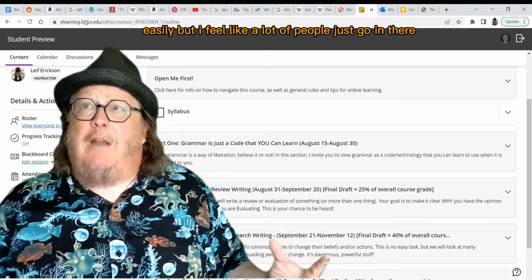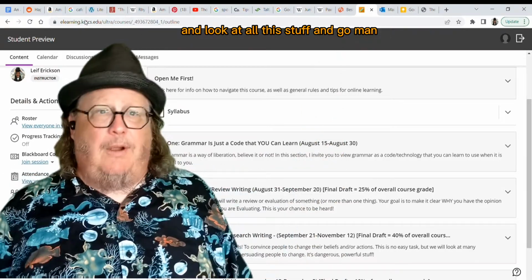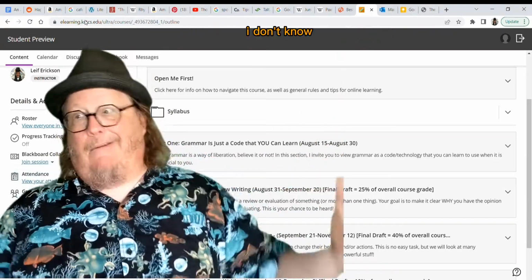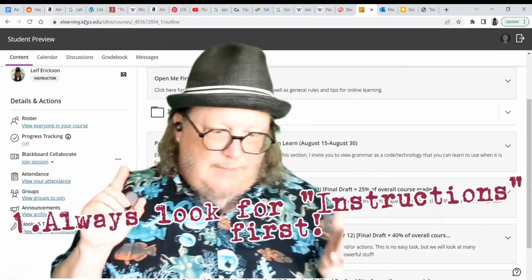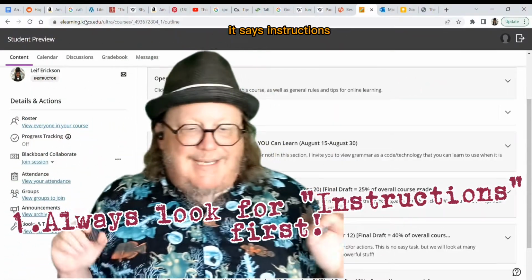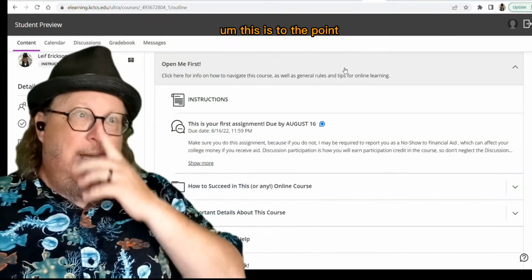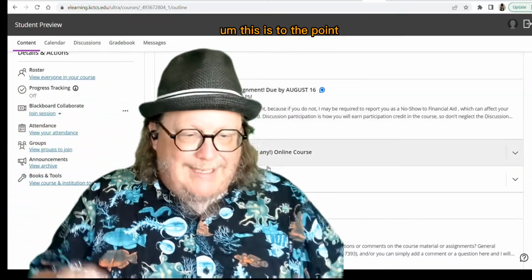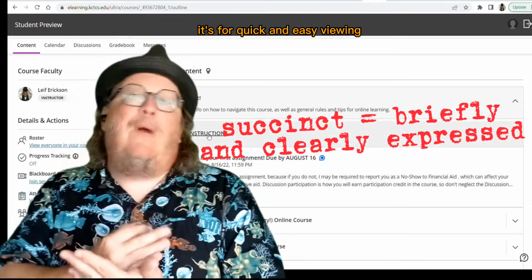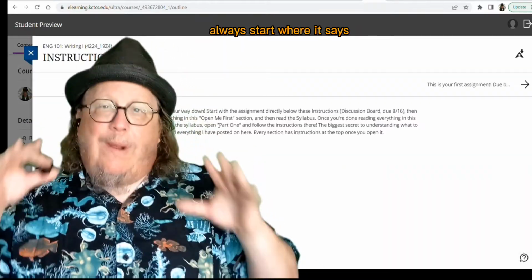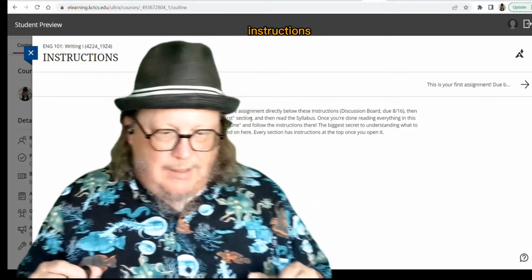But I feel like a lot of people just go in there, look at all this stuff and go, meh, I don't know, and start clicking stuff at random. I want to show you how to do better than that. First of all, anywhere it says instructions, this is to the point, what we call succinct. It's for quick and easy viewing. Always start where it says instructions.